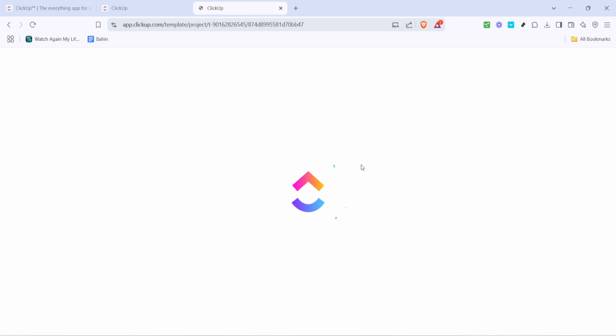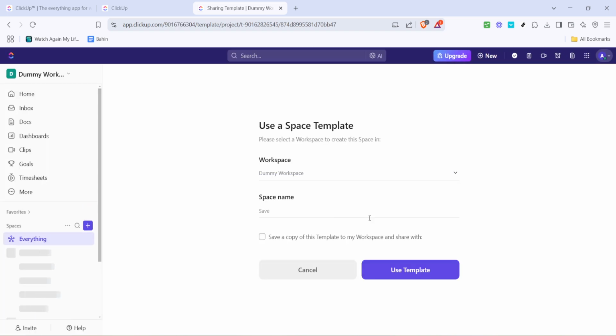And there you have it. You've successfully moved a space to another workspace in ClickUp. This straightforward method ensures that your projects stay organized across different teams or departments without a hitch.